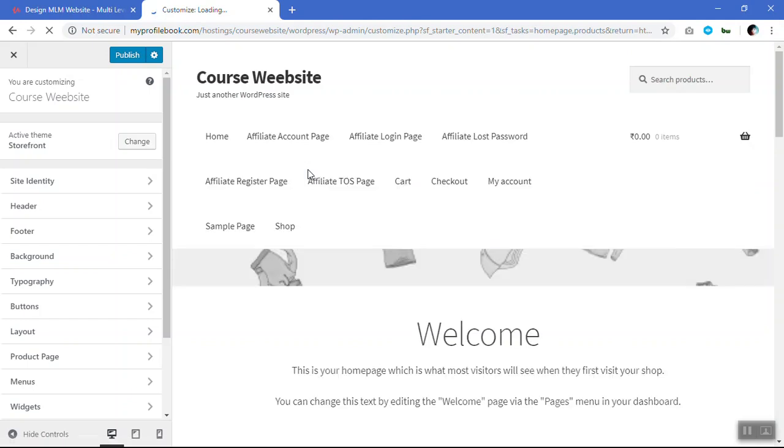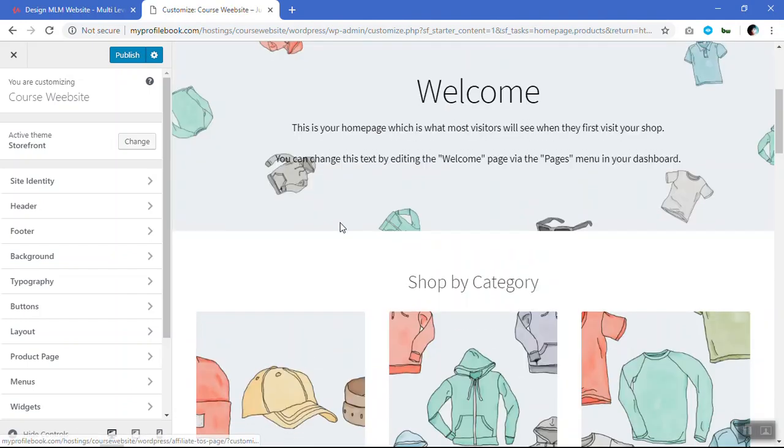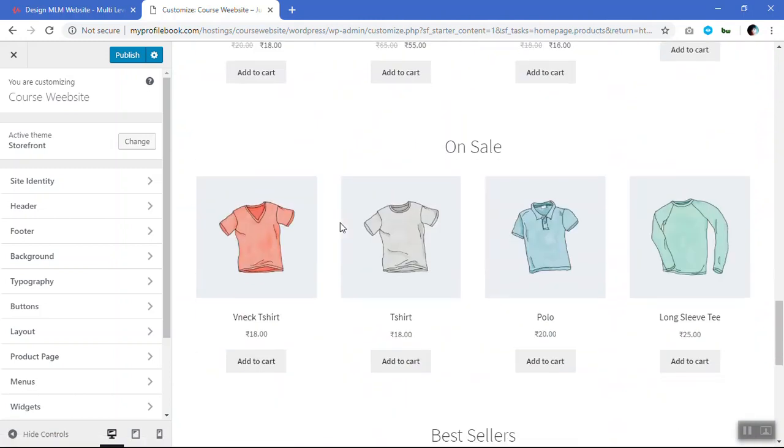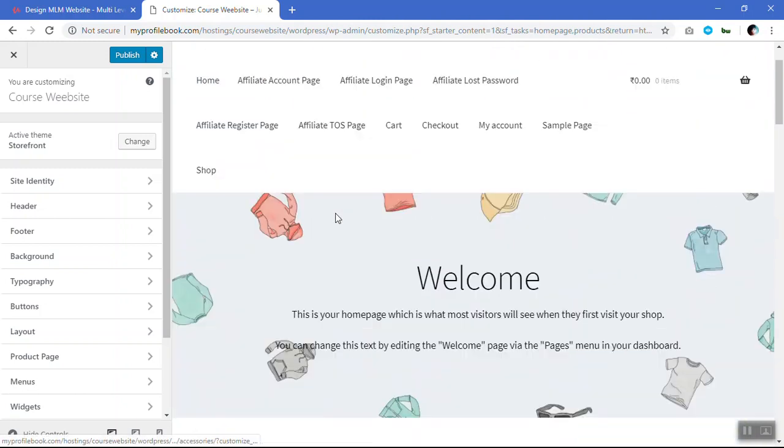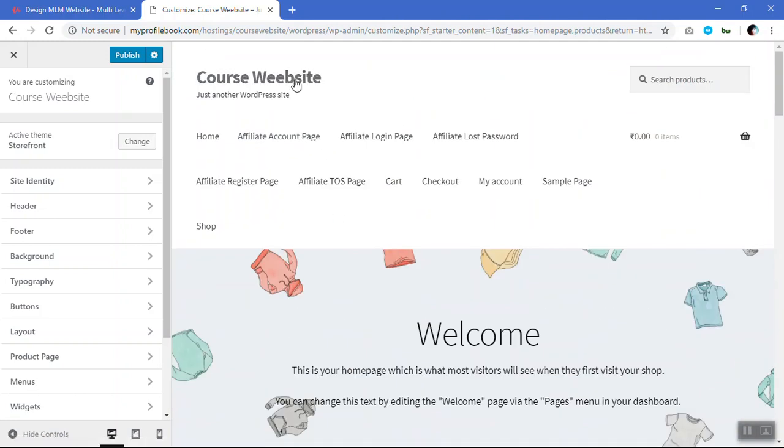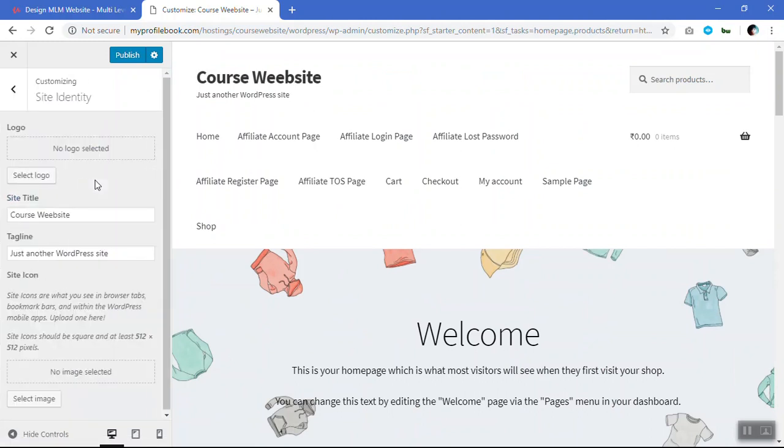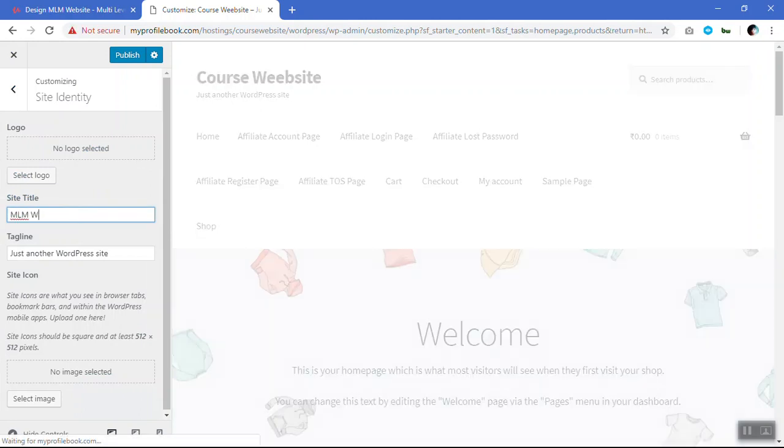See, this is the website that we have set up now. Now let's change the name of the website. This is the name. This is Site Identity, where we can change the title of the website. For example, this is an MLM website, so I am keeping that title. You can keep whatever you want. And the tagline, we can change the tagline the way we want.